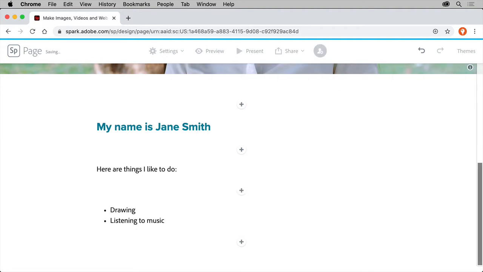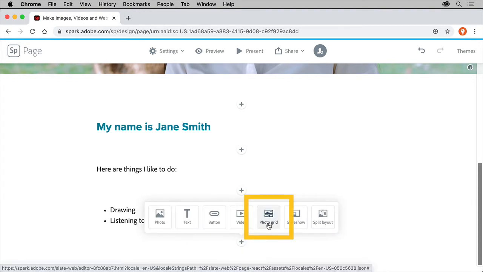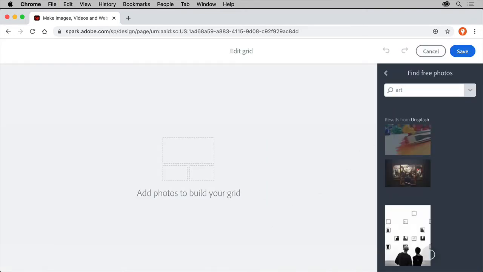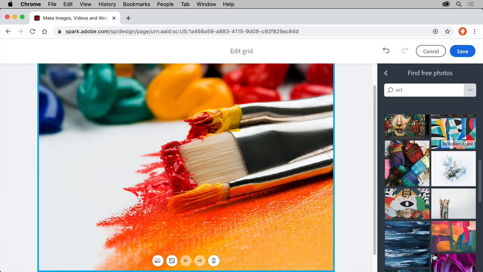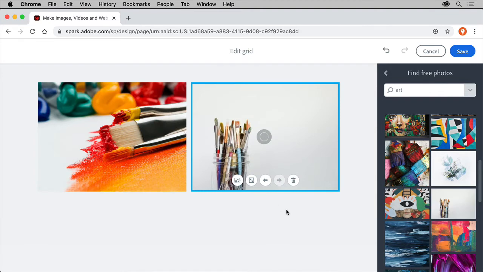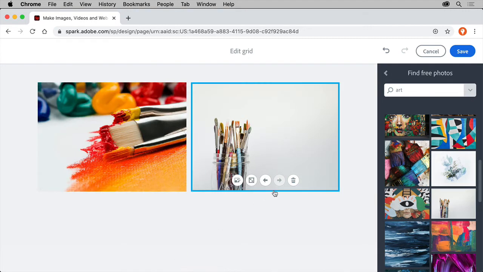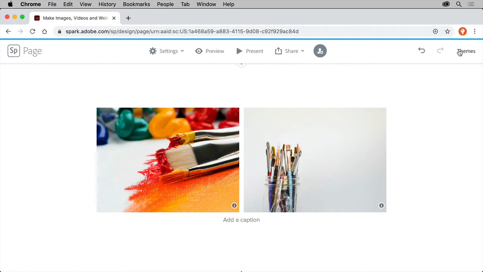Now, the next thing I might add is a grid of images to show some of these. So tapping the plus here, you can select Photo Grid. Once again, you can use your own images or search through free Creative Commons licensed images. After you find some and you add them, they can be reordered, and one can actually even be made larger like this. Okay, I like that. So I'll save it, and we can start to add a few more sections.